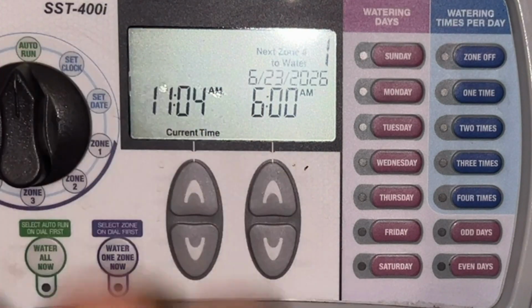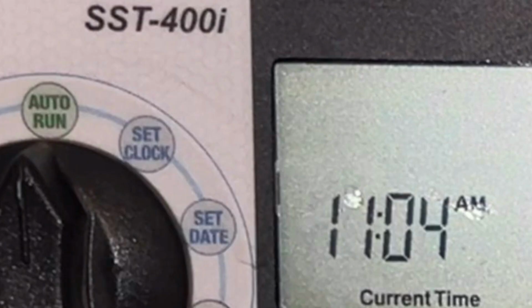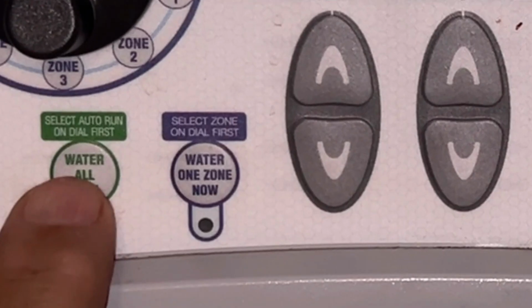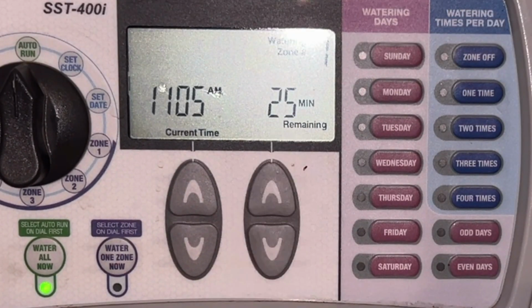First thing is make sure the dial is in the auto run position, and then press the water all zones button. It'll start with zone 1 and water it for the amount of time that you've got set, and then it'll go to zone 2, 3, 4, 5, or however many zones you've got set up. And that's all there is to it.